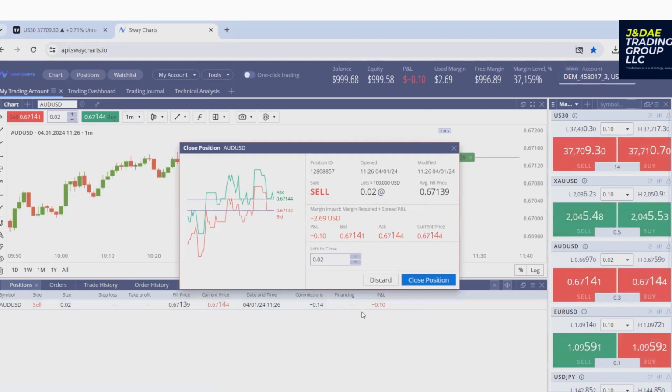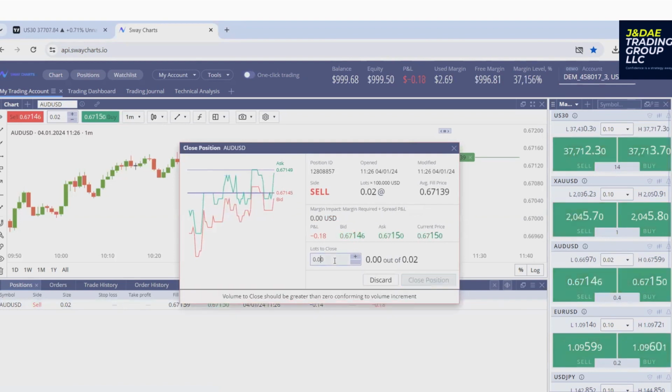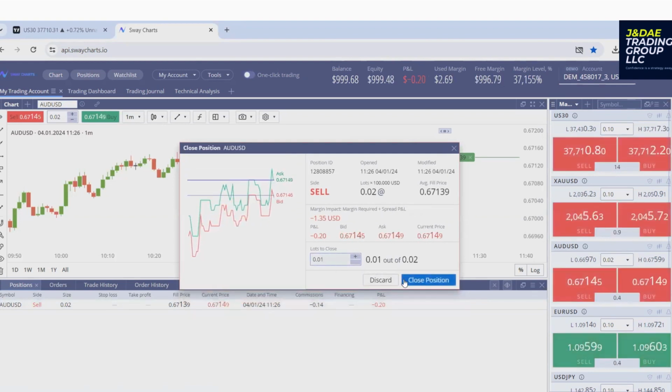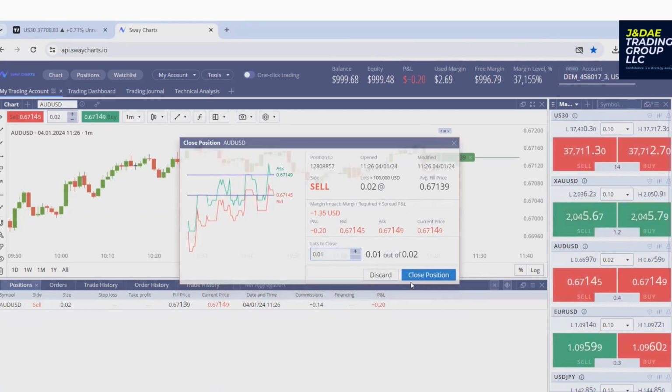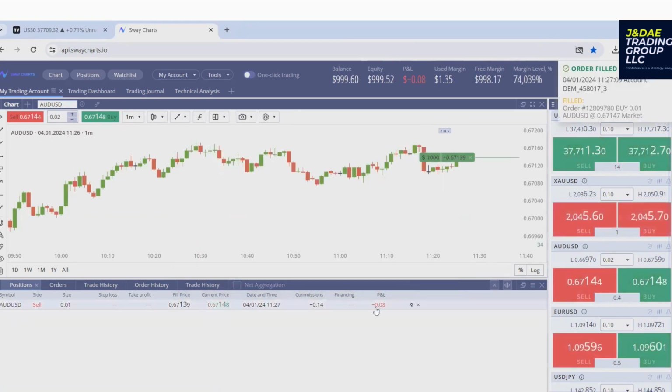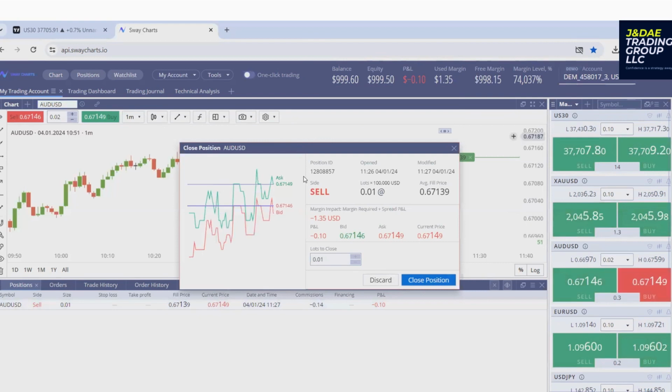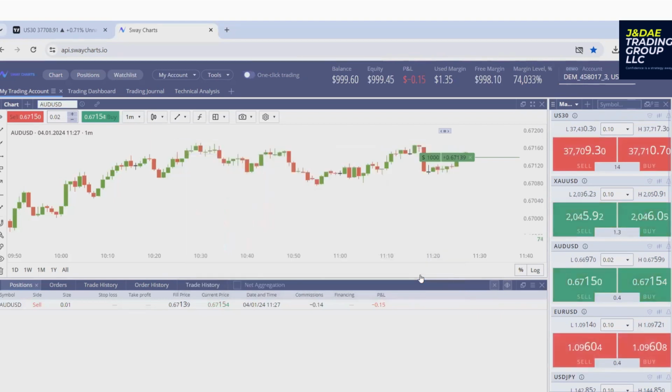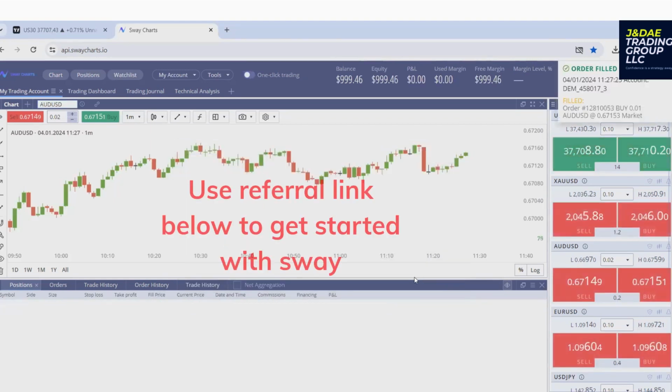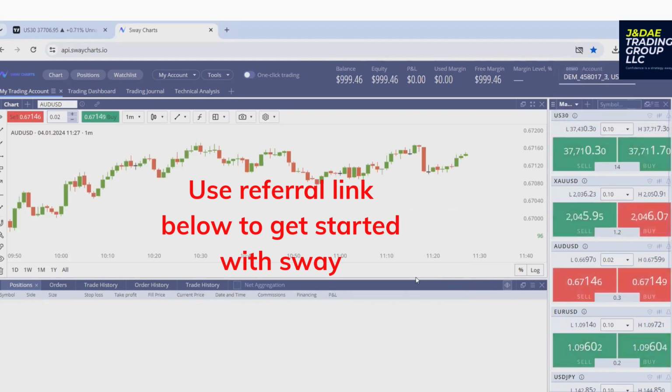You click the X, and right here you're able to adjust your lot size. So maybe take off a micro lot, 0.01, and I'll close, and I was able to take partials. And once again, even if I want to close all, because one click is off, it gives me this option before I close by accident, and then close position. So that is how easy it is, guys, to close positions and take partials on Sway Market.